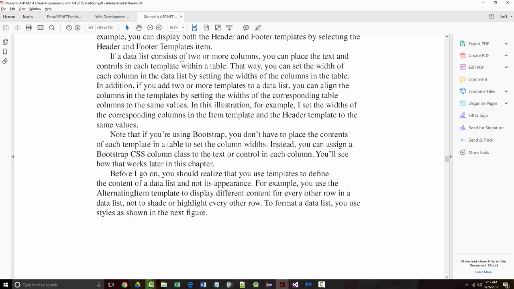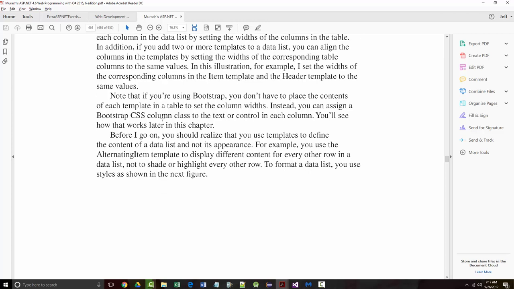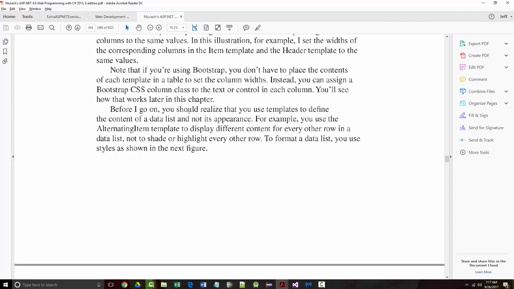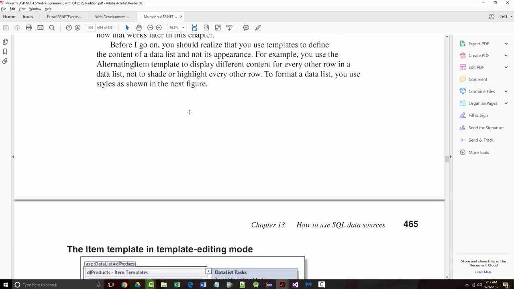If a data list contains two or more columns, you can place the text and controls within a table. That way you can set the width. So in other words, you're doing it for formatting reasons. In the example, the user set the widths of the corresponding columns in the item template and the header template to be the same values. Note, when you're using Bootstrap, you don't have to place the contents of each in a table to set the column widths. Rather, you can assign the Bootstrap column classes to the text or control in each column. You can also set the Bootstrap table classes.